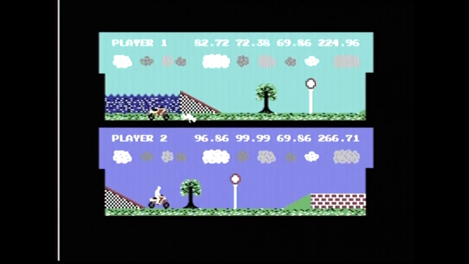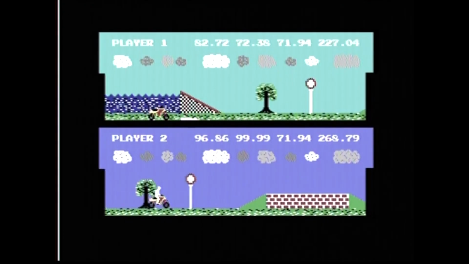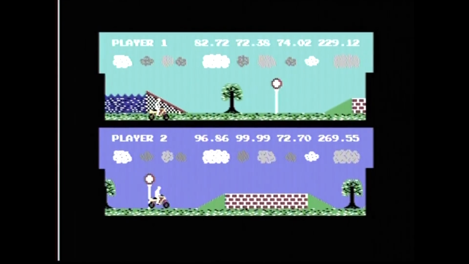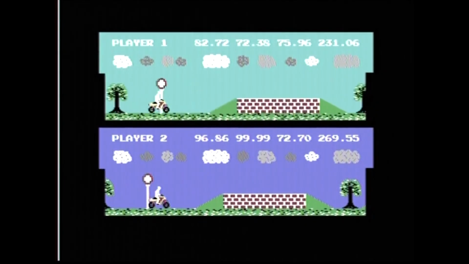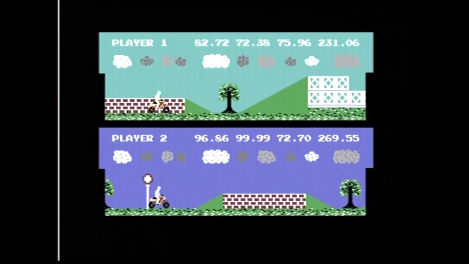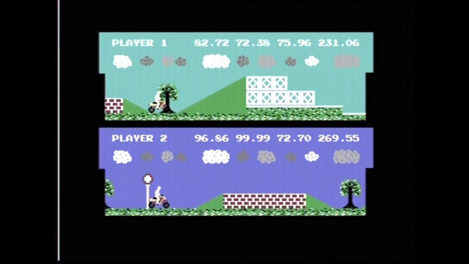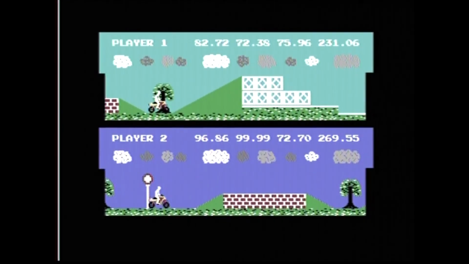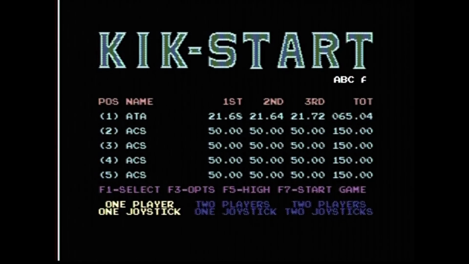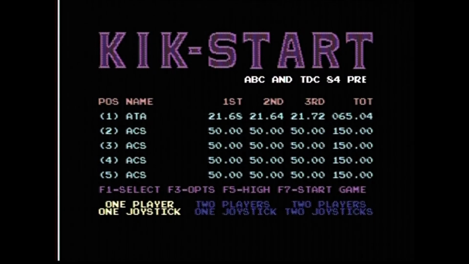Water. That lovely fight. Oh, you carried on. Why did you carry on? There we go. So yeah, it doesn't play the music. Plays horrible. So C16 is currently winning. Very much so.